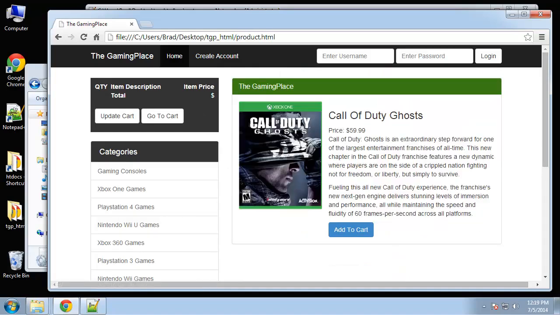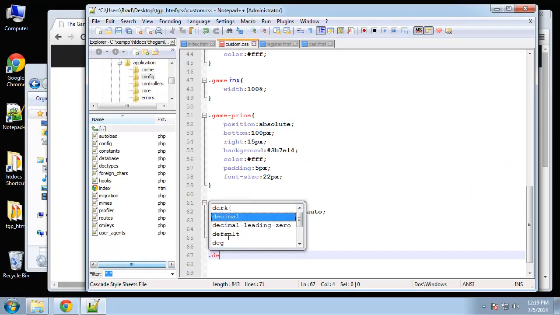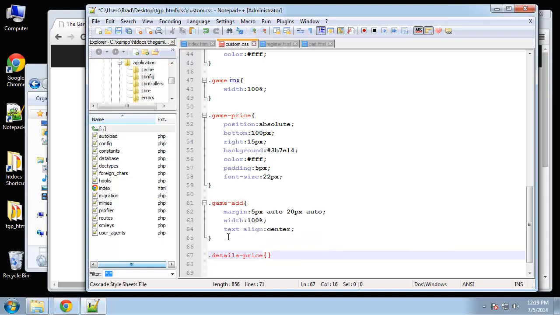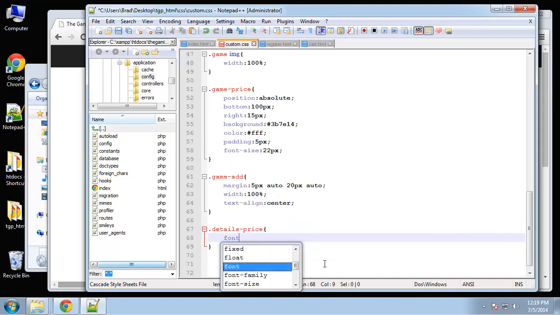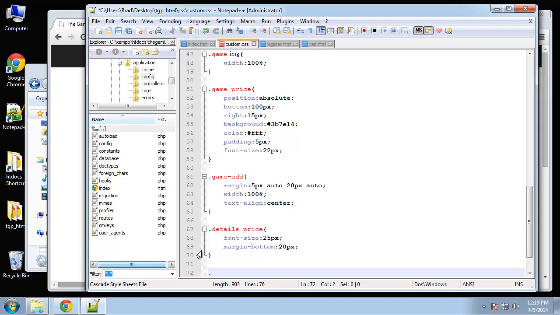All right, so this is the detail page, which I'm not going to put too much effort into. It's just a page with the image and description and a button. The page really isn't needed since you can just add them in the products view, but I figured I'd add it. I'm just going to make this price bigger. So details price. I'm going to make the font size 25 pixels and add a margin bottom of 20 pixels.